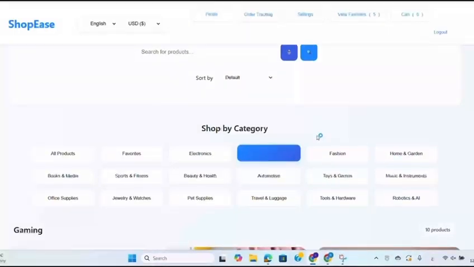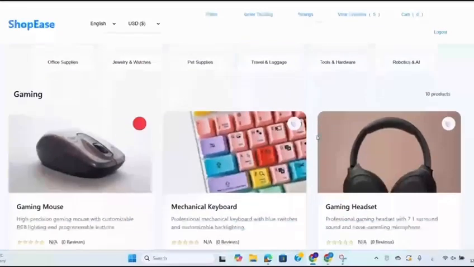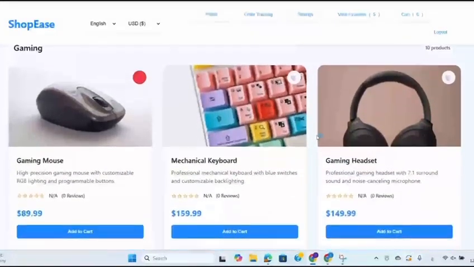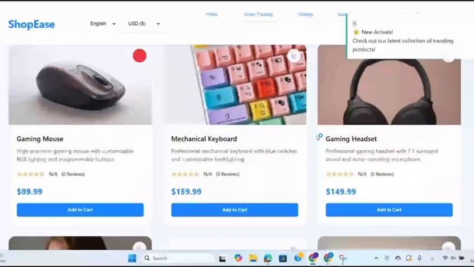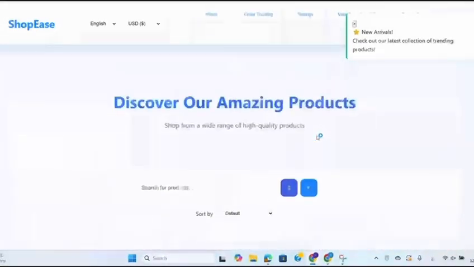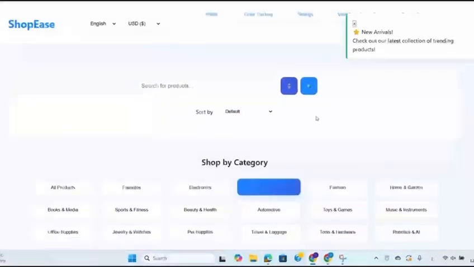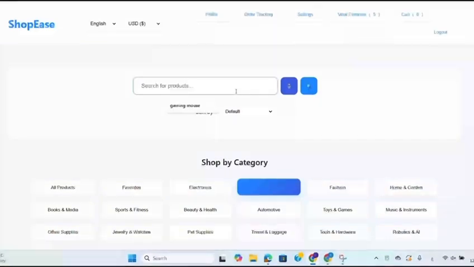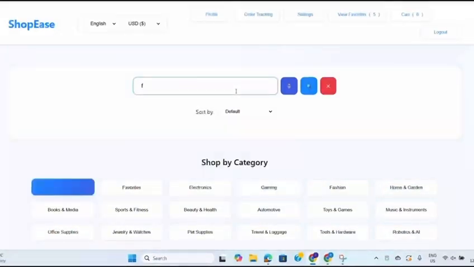Let's say you liked an item and you added it to your favorites, and you want to find the favorites again. All you have to do is type favorites in this search bar, and all your favorite items will pop up so that you'll be able to check them out.